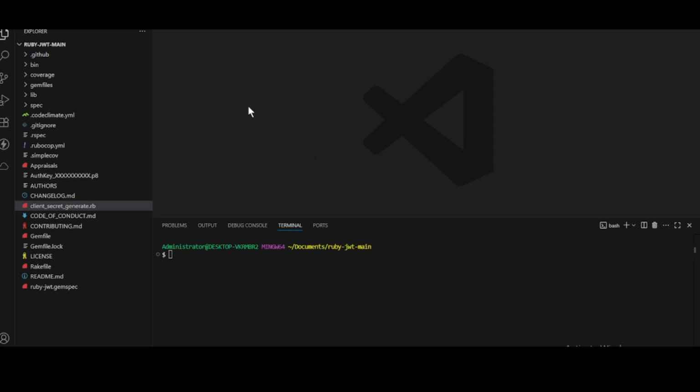Once you open the folder in VS Code, let's install the necessary Ruby gems. On the terminal, you can run the command gem install jwt and press enter. It will take a few seconds to install. Once it's installed, run one more command, bundle install. Then again press enter and wait for a couple of minutes.